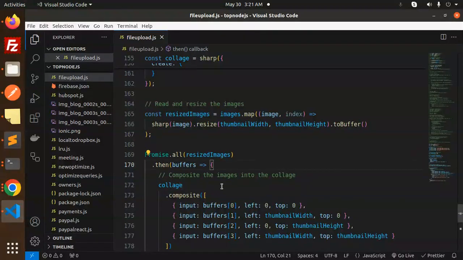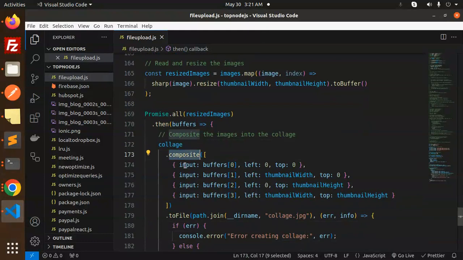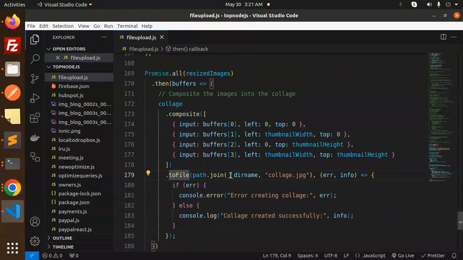So this is for making the collage. Here you can see collage.composite, with input buffer, left, top, and thumbnail. On the basis of it, we are shifting the thumbnails. And then toFile with path.join, directory, collage.jpg. So we are making a file named collage.jpg and putting all the images together here.